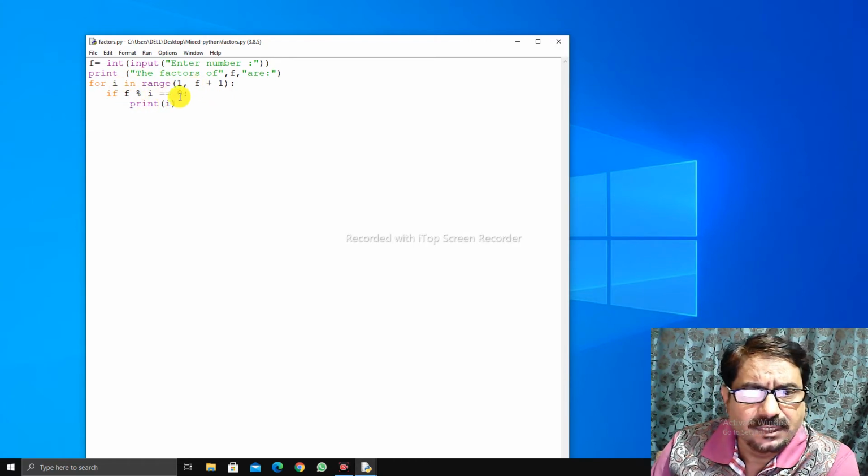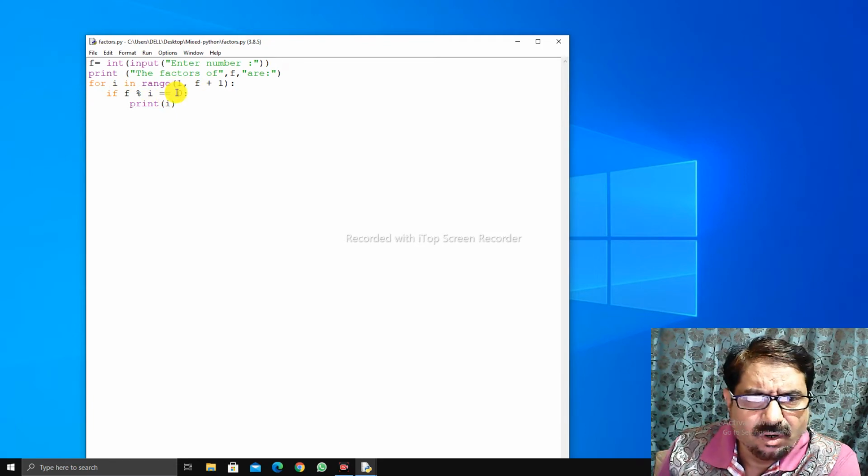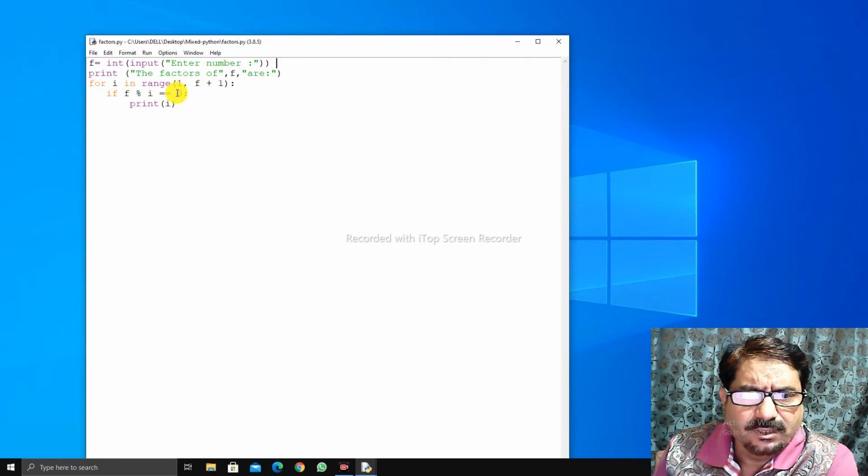And what is the condition? All of you know very well. Here we are using the percentage operator, which takes the remainder. So you are checking whether the remainder, n % i, is equal to 0, and then print i. So I hope you understand.